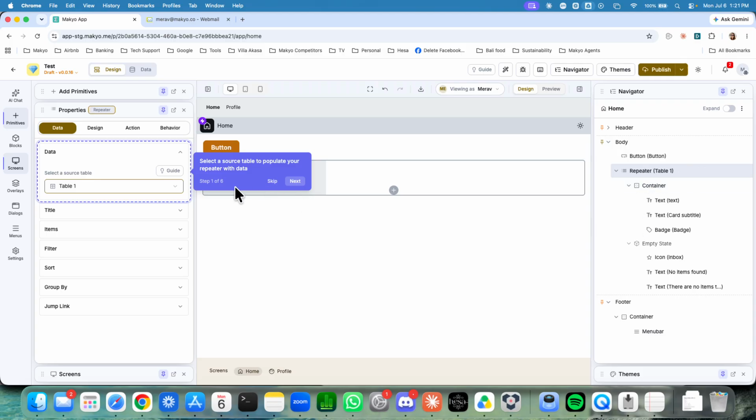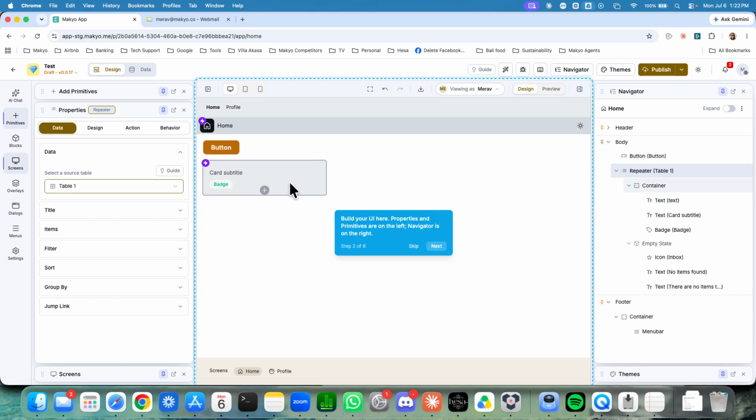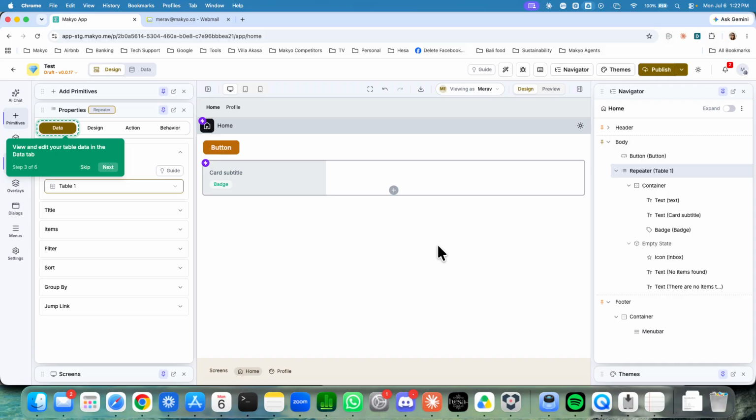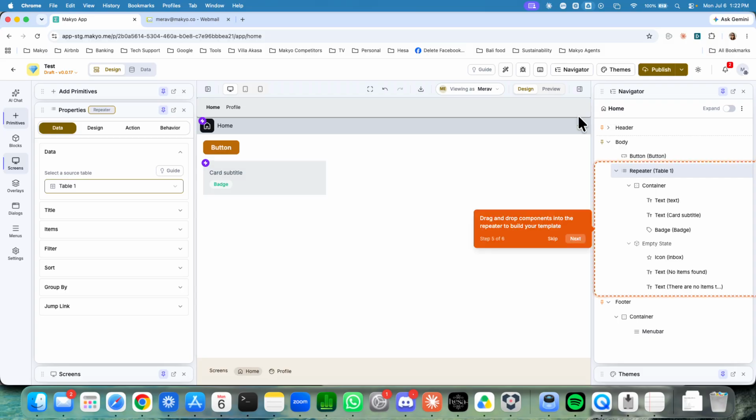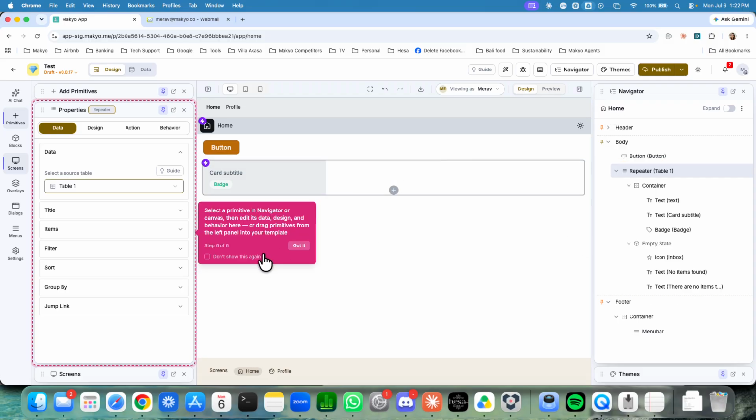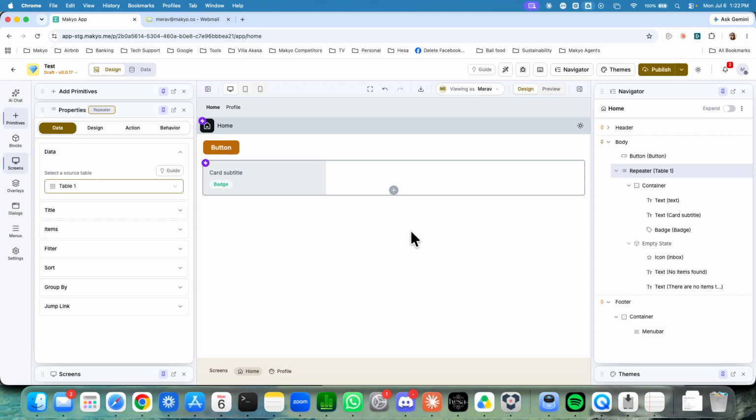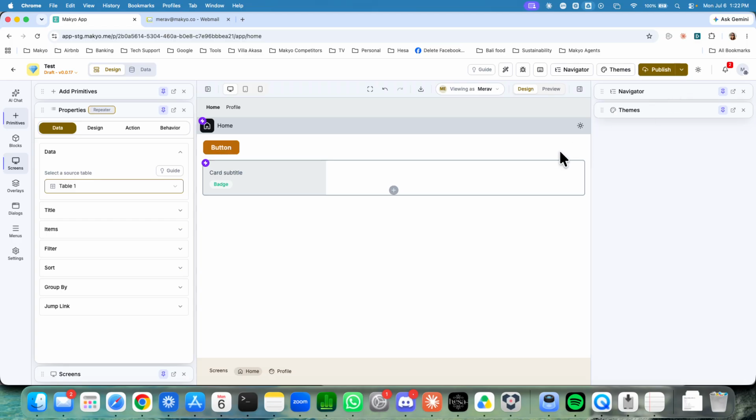By the way, you will see this kind of explanation when you add complex features that explain how to use it. You can skip or you can click next to get more information. Okay. Let's look at a few other things.